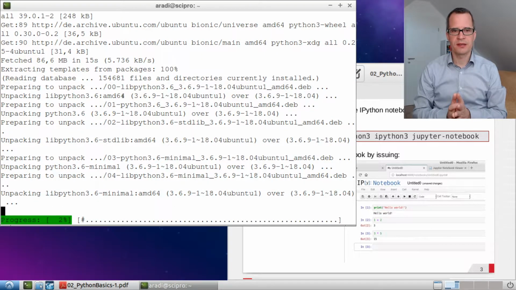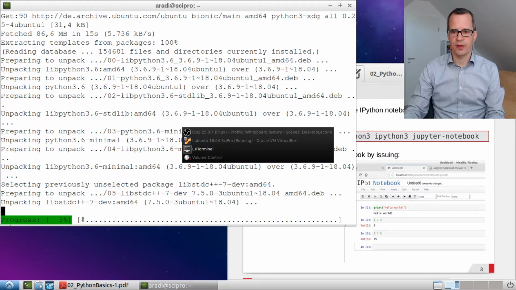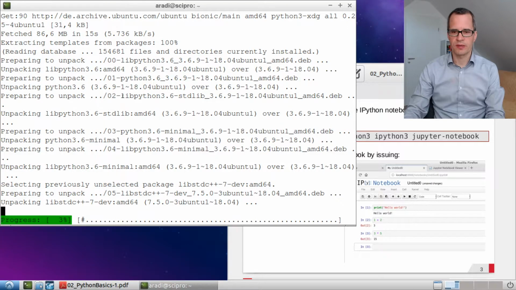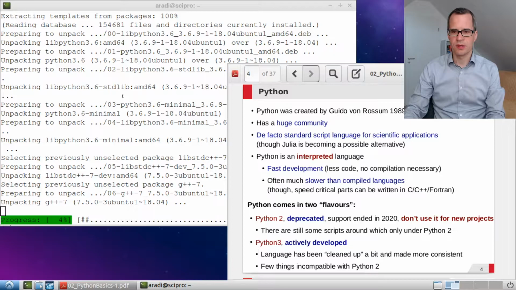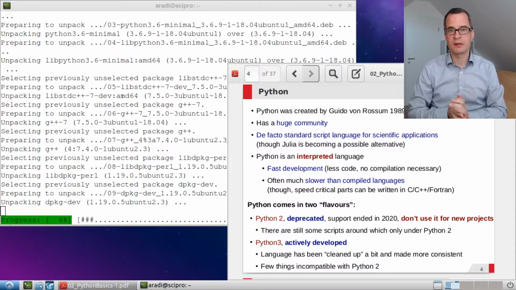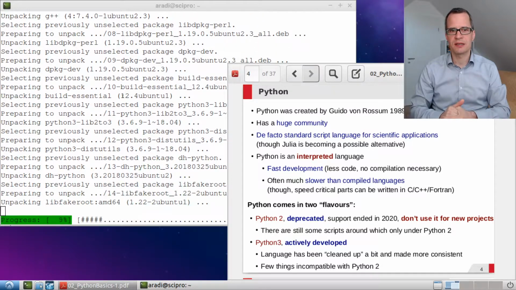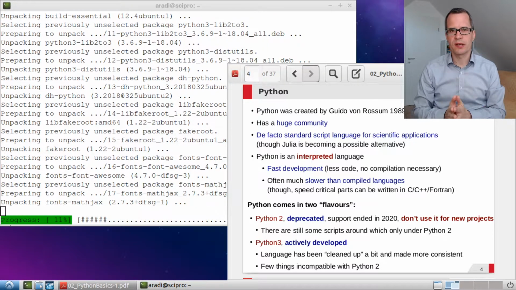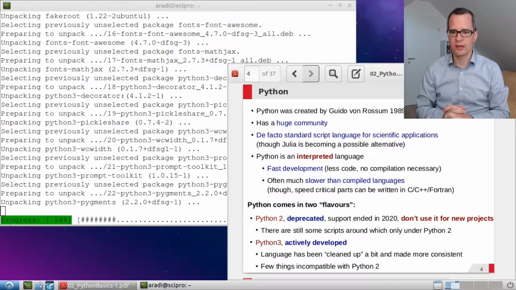In the meantime, while the installation is running, we can have a look at the slides. If we change to the slides window, I can tell you that we will cover Python. Python is a very nice programming language, and it's used a lot in scientific programming. I would claim it is the most used script language in scientific programming. Julia is now getting more and more popular, but Python is still orders of magnitude more popular at the moment.